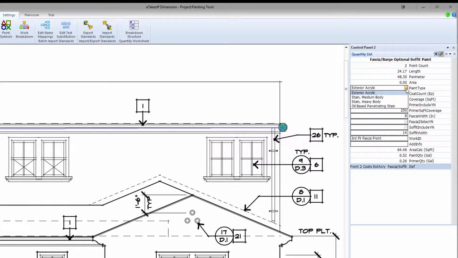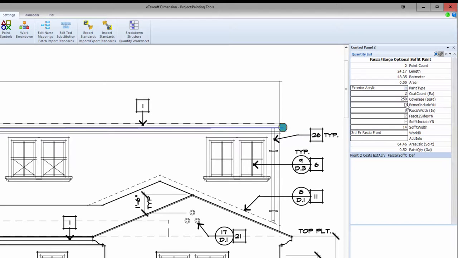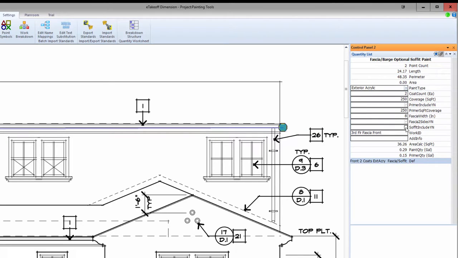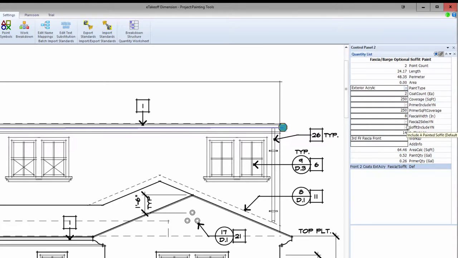Fascia barge is for all forms of exterior overhang with the usual exterior paint and stain materials. You enter the fascia width and the soffit width. Optionally, you can select fascia 2 sides to include the back side of the fascia. In addition, you have a work ID, which is the same as an interior location, and additional information if you so choose.